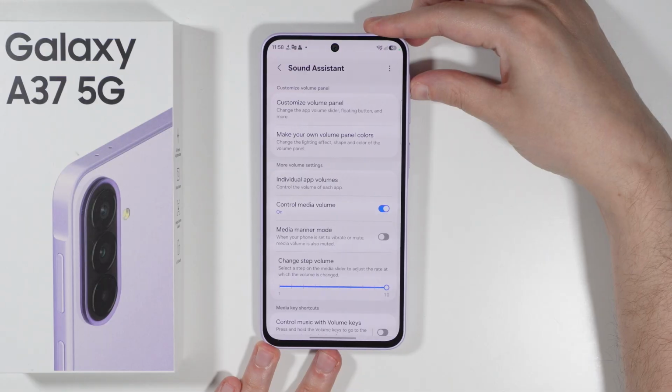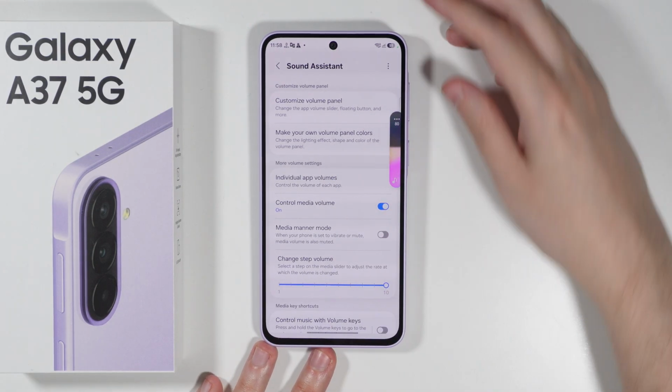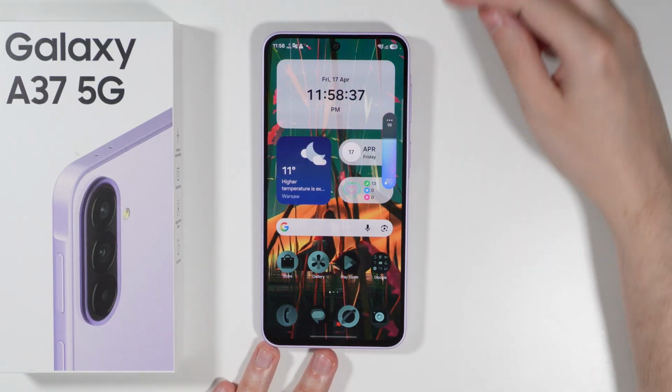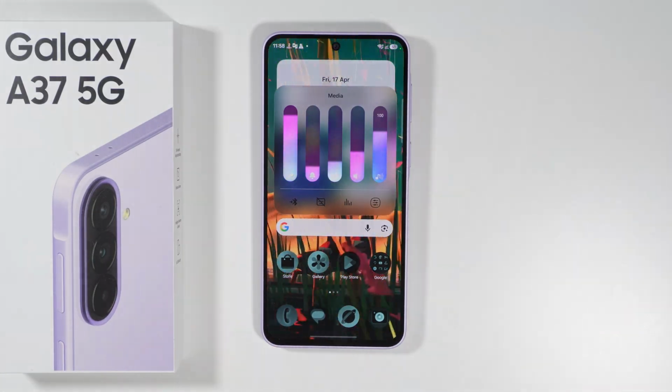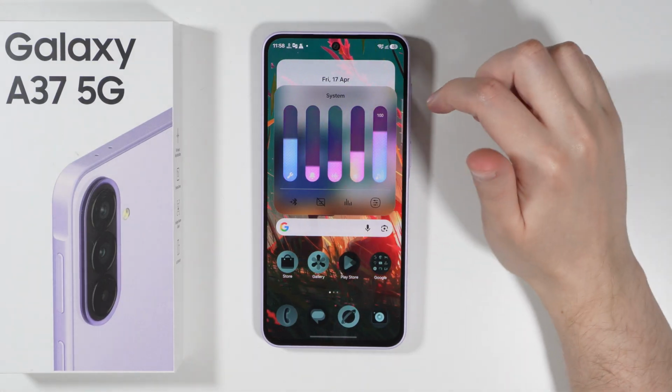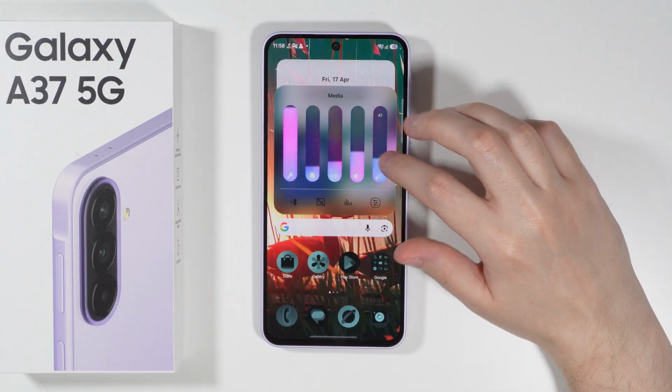So now if I use volume up or down, as you can see, this is how the volume panel looks like. And if I tap on these three dots, the additional panel over here also has updated. And that's pretty much it.